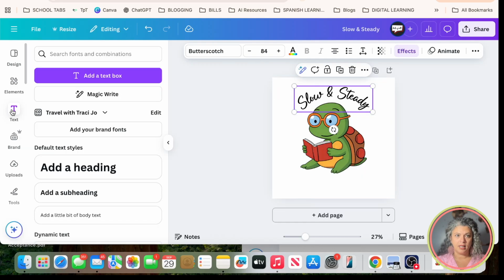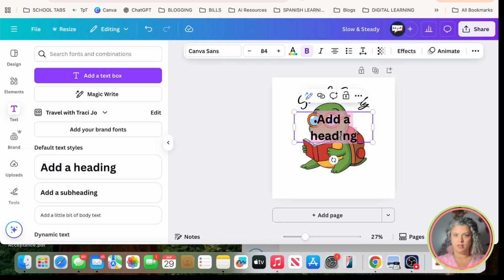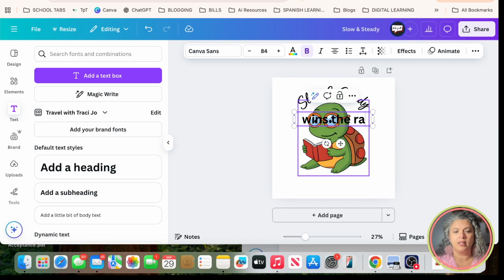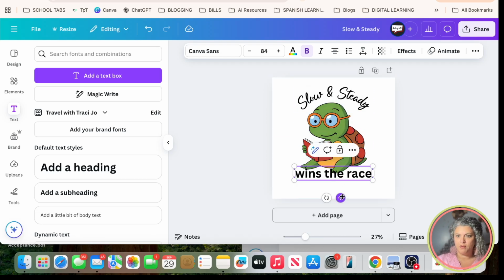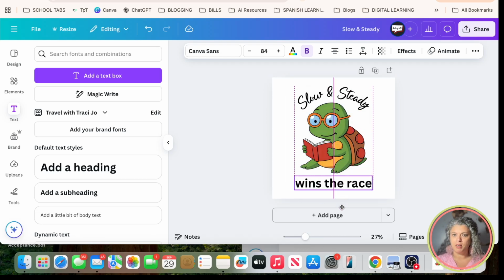And then I'm going to go back to text. Y'all know what comes next, right? Slow and steady what? Wins the race. All right, so perseverance. Keep on going. You don't have to be fast. You just have to keep on going and be steady.